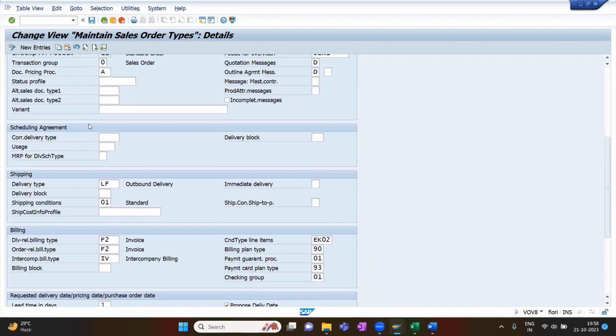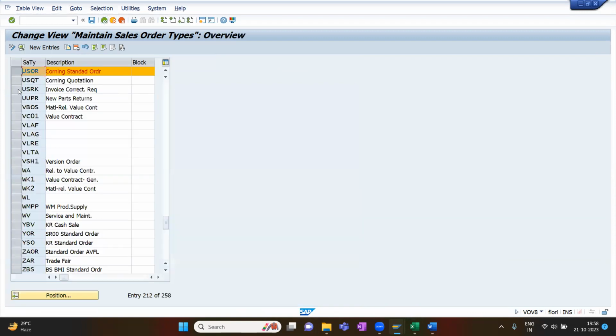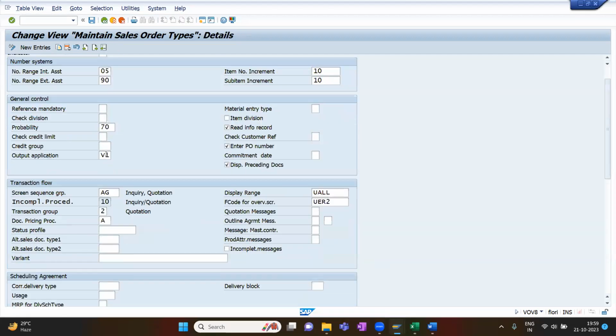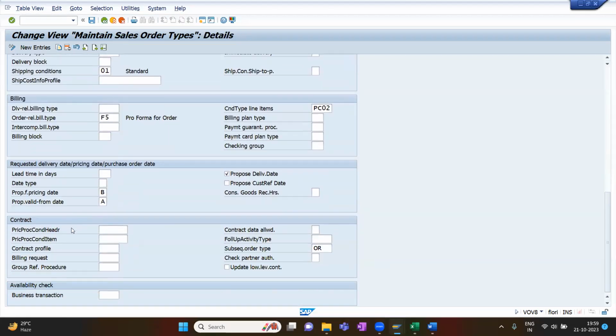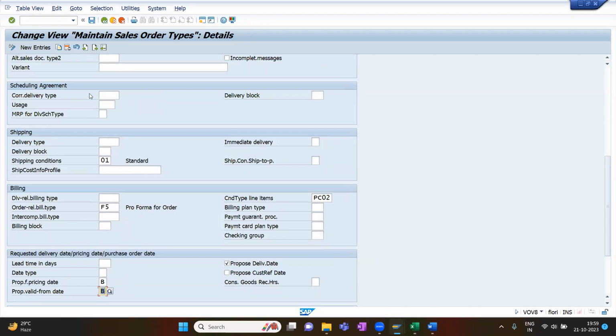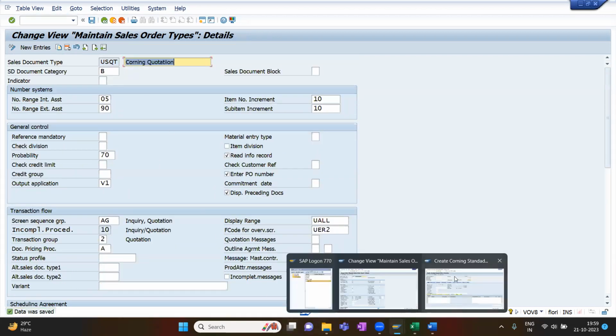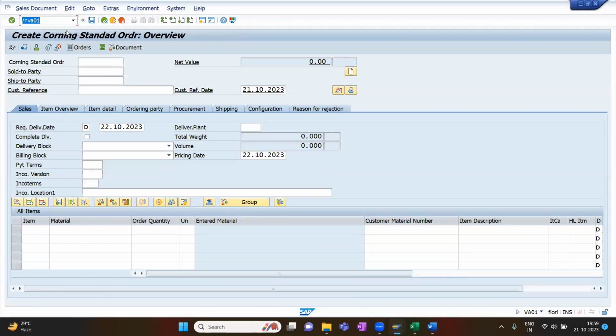Okay, let's see the inquiry document. We'll go to the quotation document and see. Our quotation type is USQT. What is the option there? What we have given is propose today's date as the quotation valid from date. Instead of that, we will give it as B. We will save this one and try to create a quotation by using the quotation document type.